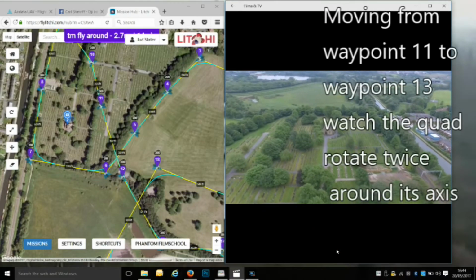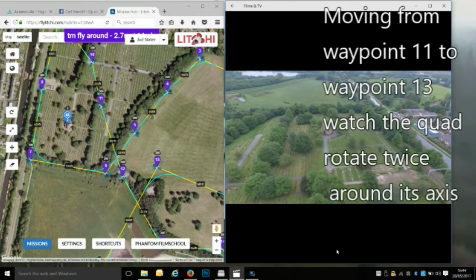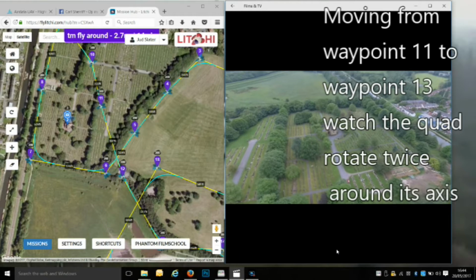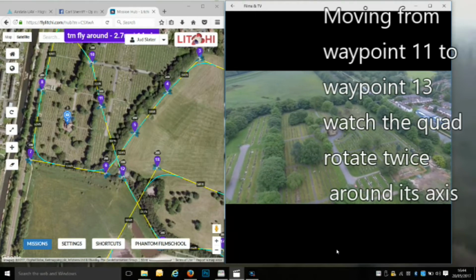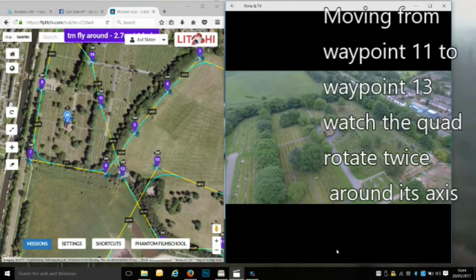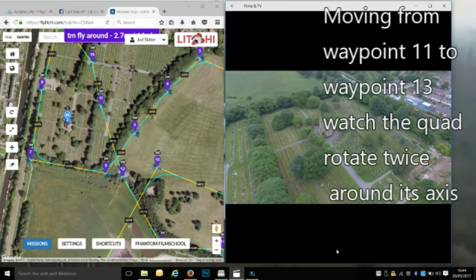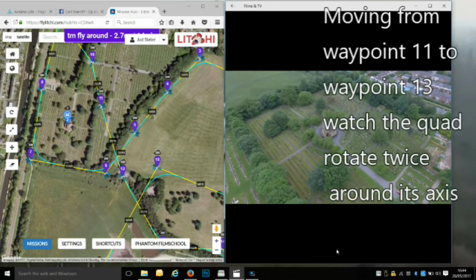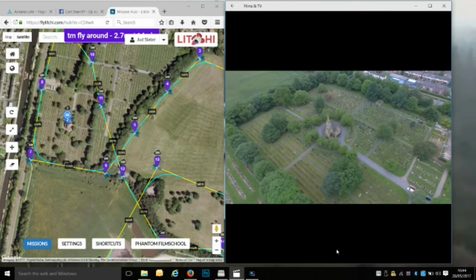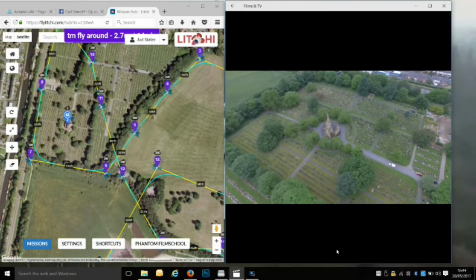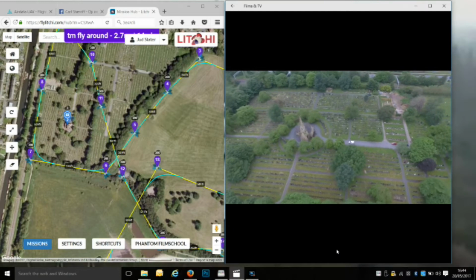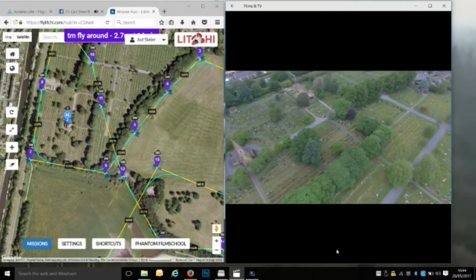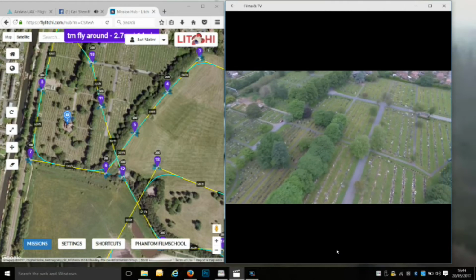As I said, I put this video up on Facebook. So moving from waypoint 11 to 13, the quad should POI onto the church itself, which it is doing at the moment. It seems to be thinking everything looks kind of fine, and then as it gets to the church, it should then just rotate anti-clockwise, but it doesn't. Instead, it starts to rotate clockwise. It actually does that through 2 full rotations.